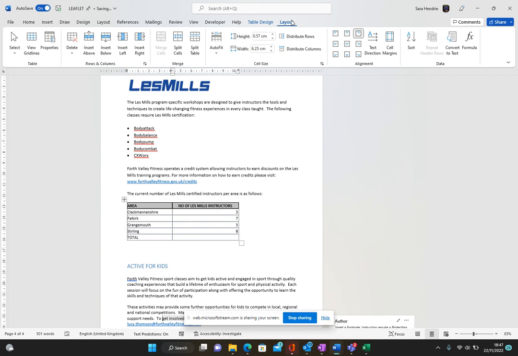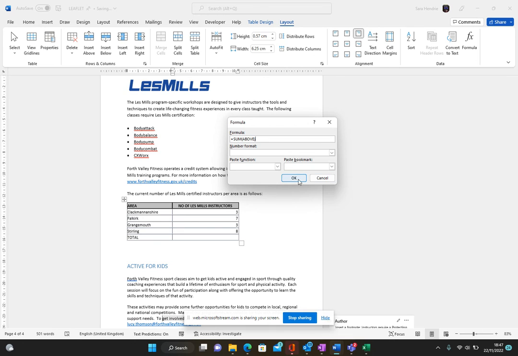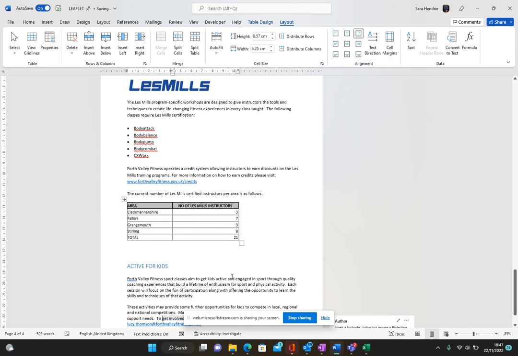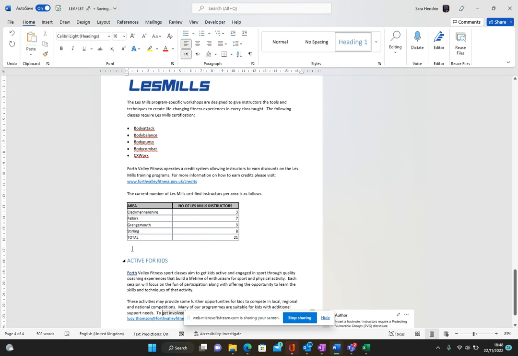So on my table layout, I can use the formula function. It defaults to sum above, which is what we want it to do, and you just click OK. If you didn't know how to do that, you could just add it up yourself and put the number in, because I wouldn't be any the wiser, because I don't see the formula printout for your word processing document.